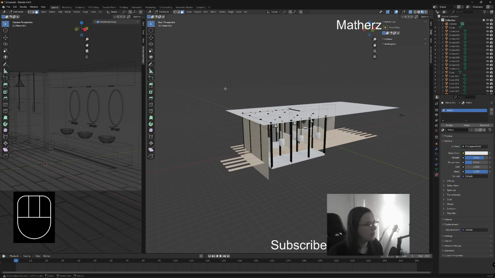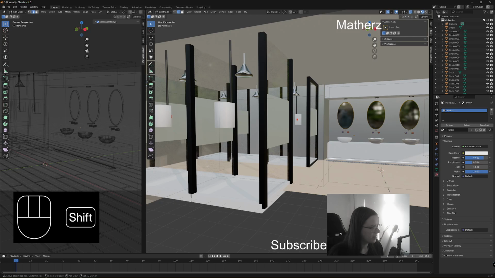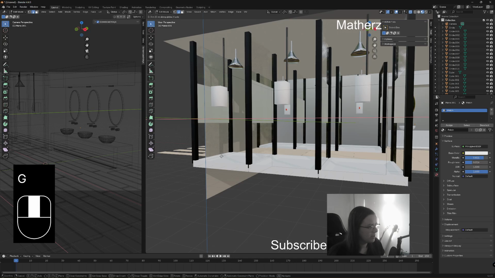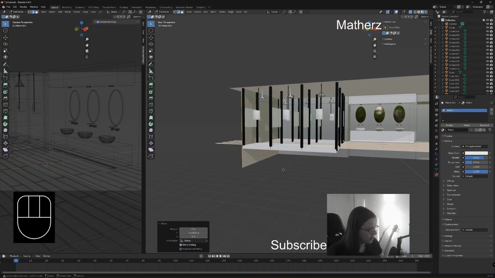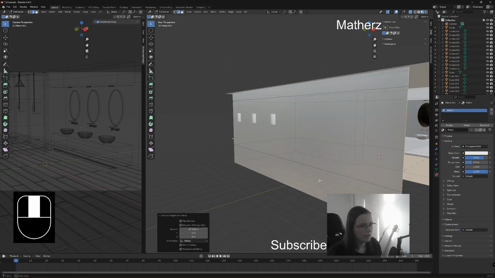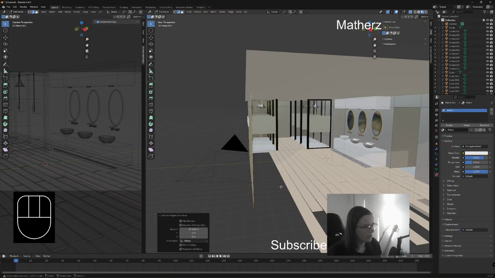So if we go to edit mode, take this face right here, just all the faces on this side. We can go G, bring it over. Go E for extrude across the side. Just mind out where your camera is.